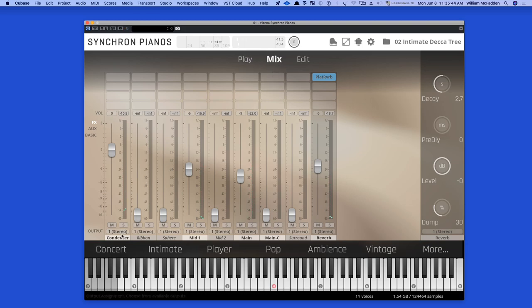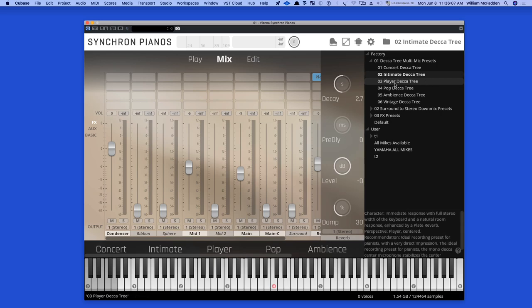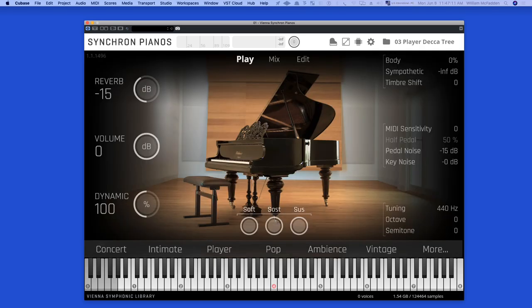So we see we have the condenser, the mid one, the main, and the main centered, which are the mics that come with the standard version. There are a total of 8 microphone positions, and the ribbon, sphere, mid two, and surround come with the full version. And let's take a look at the next preset.